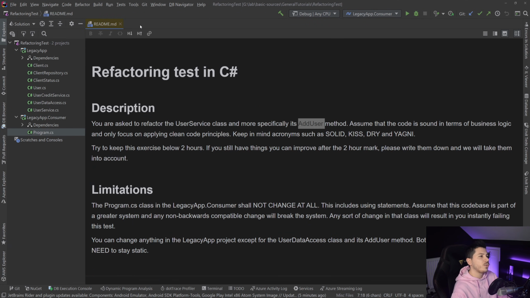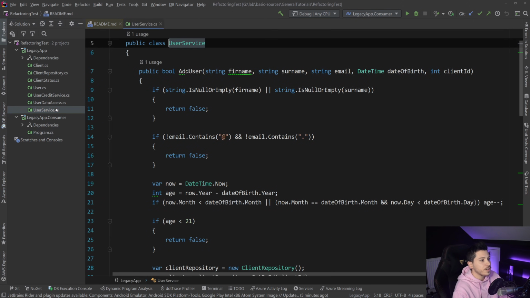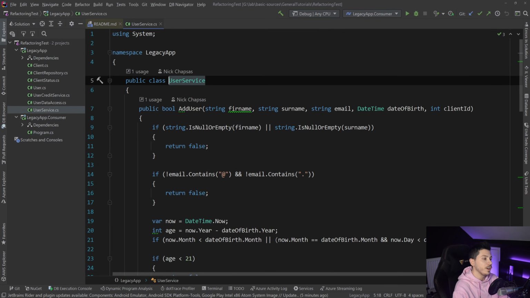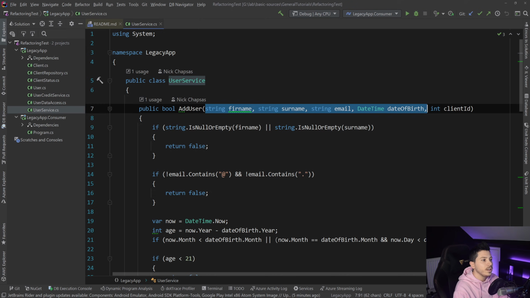So what I want to do before I dive into anything is take a look at every single class of the code base to see how the thing goes. Usually I start from the class that I am asked to refactor. In this scenario, it's the user service class. It's this class over here. And it's just a regular class with a single method called AddUser and a bunch of other things.